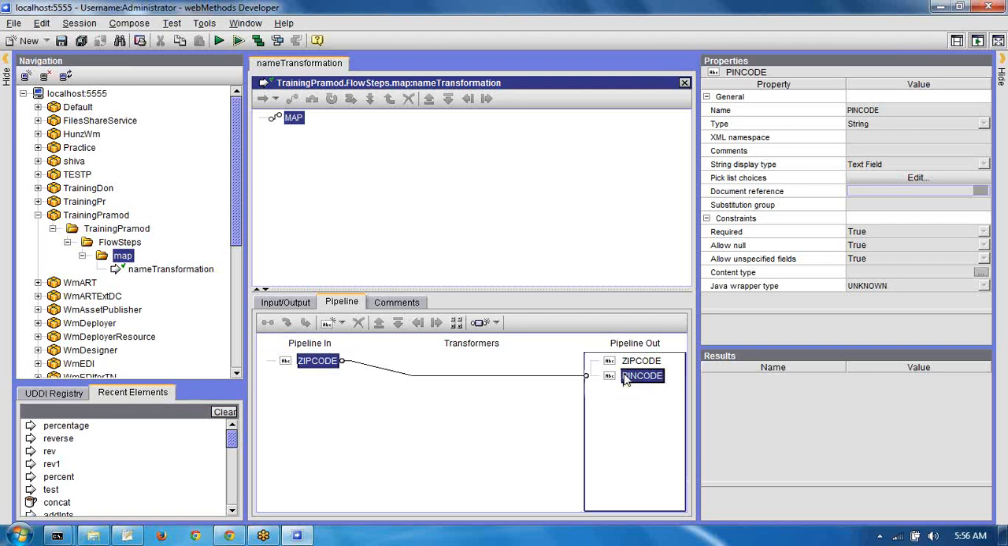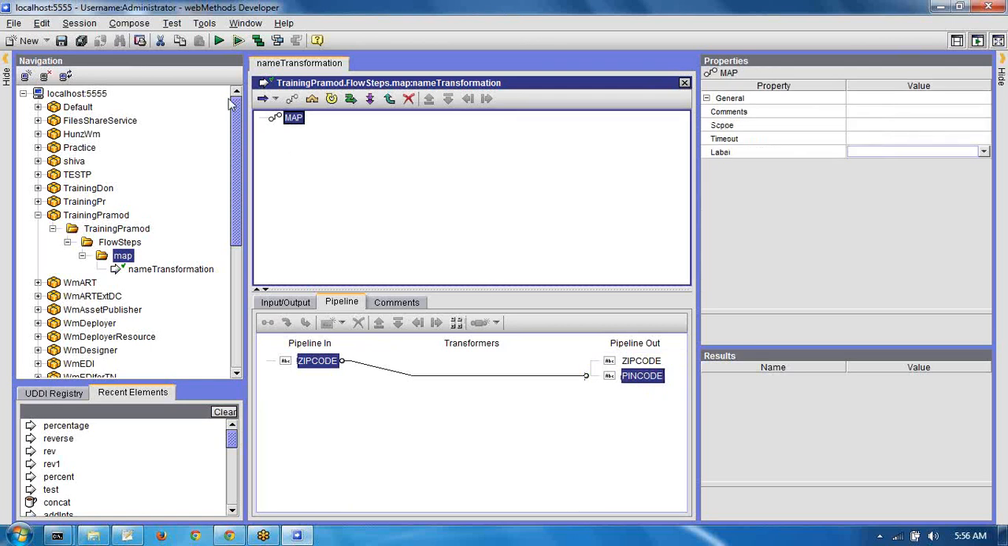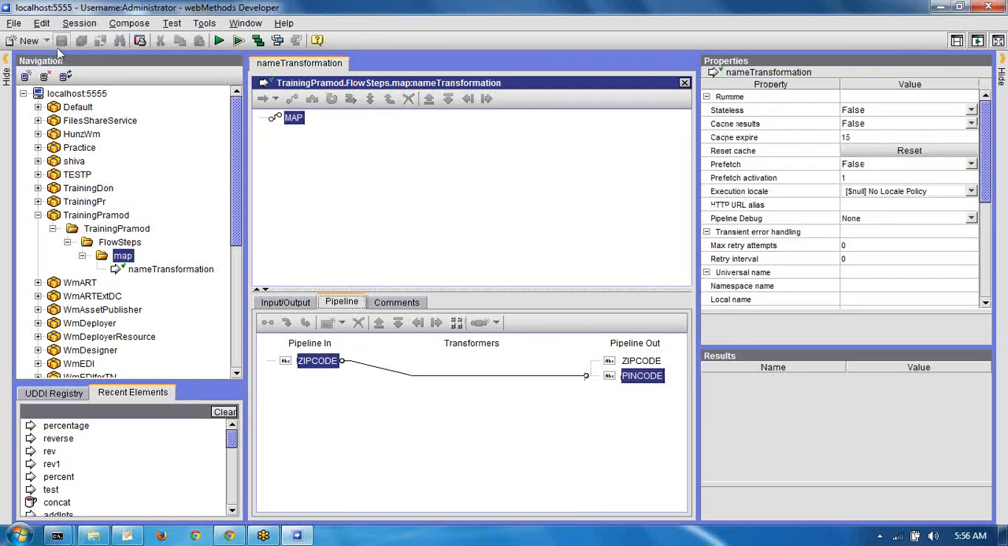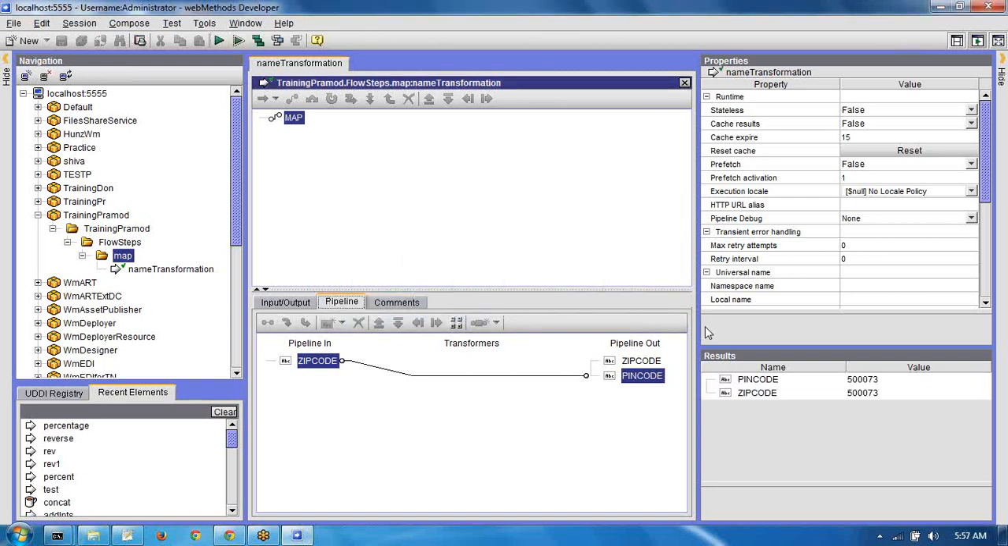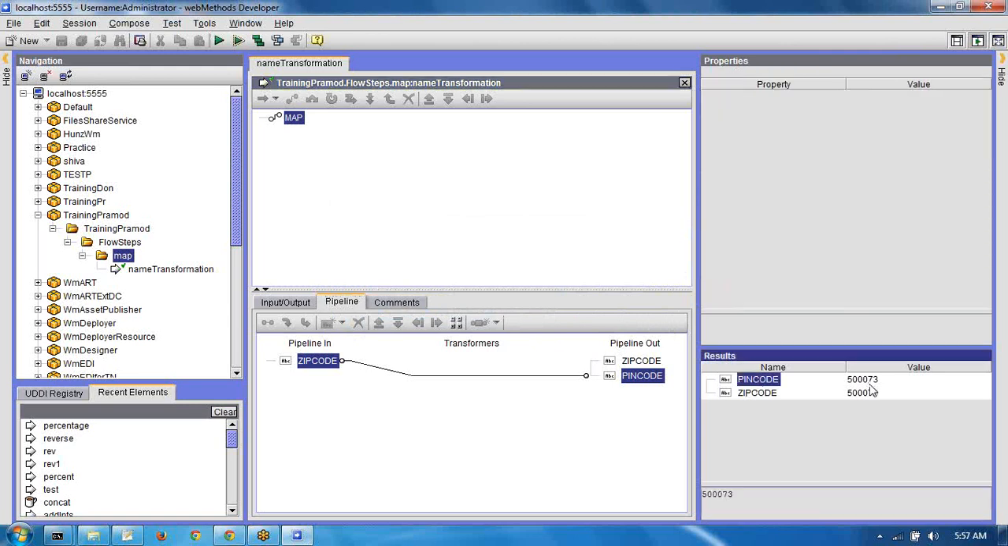Clear? I'm saving this with the save button and running it. Click run with the zip code. I get the same 52073 as the pin code. In the output I got the pin code; the name of the variable is changing. But I don't want the zip code in the output again.